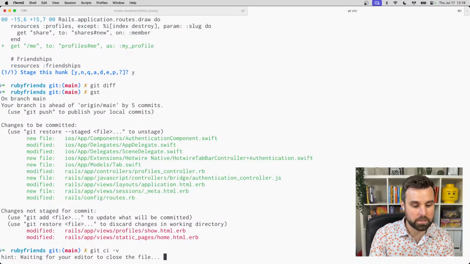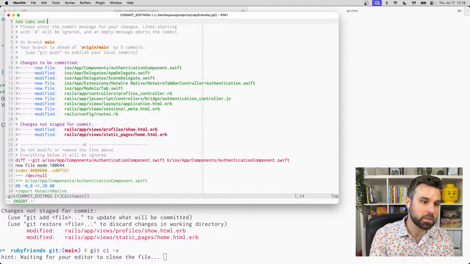Looks good. And this is going to be add tabs and authenticated bridge component to toggle. Too long.